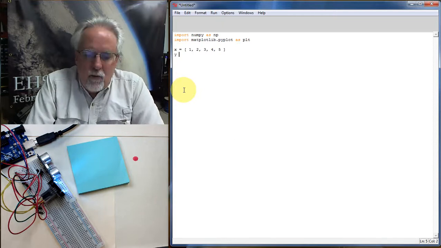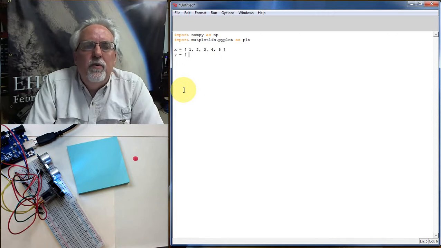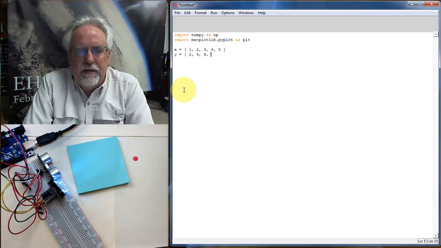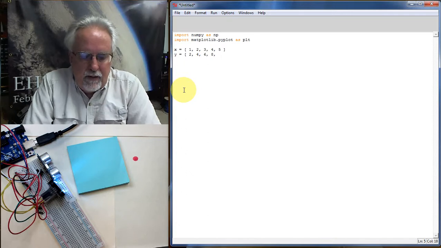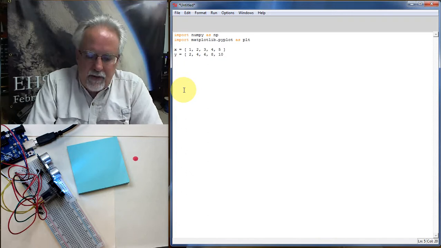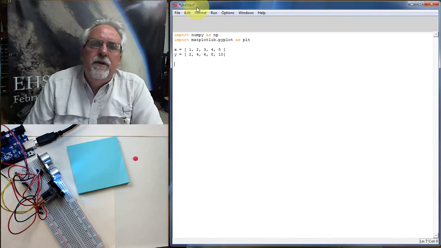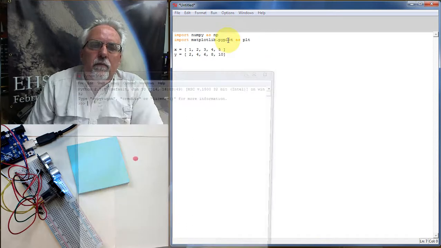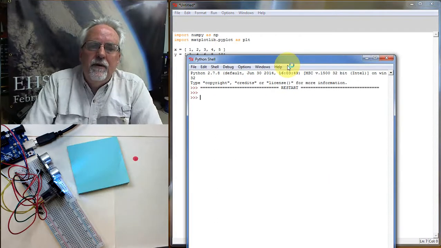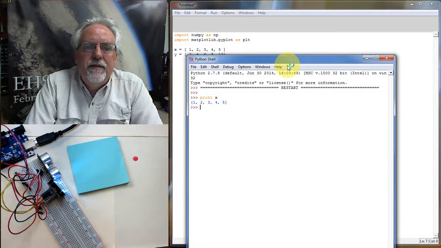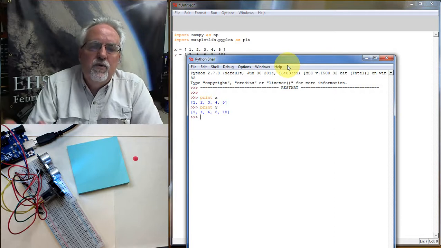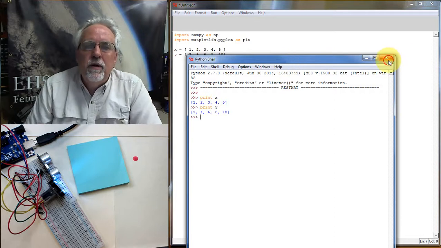Let's have an array y. And if we want y to be equal to 2x, well, the first one would be 1 times 2, which would be 2. It'd be 4. It'd be 6. It'd be 8. And it'd be 10. Okay. And so now we have two arrays. Let's run that. Okay. Look at that. What if I say print x, there's x, print y, there's y. So I got my arrays in. It's working. We're doing good.